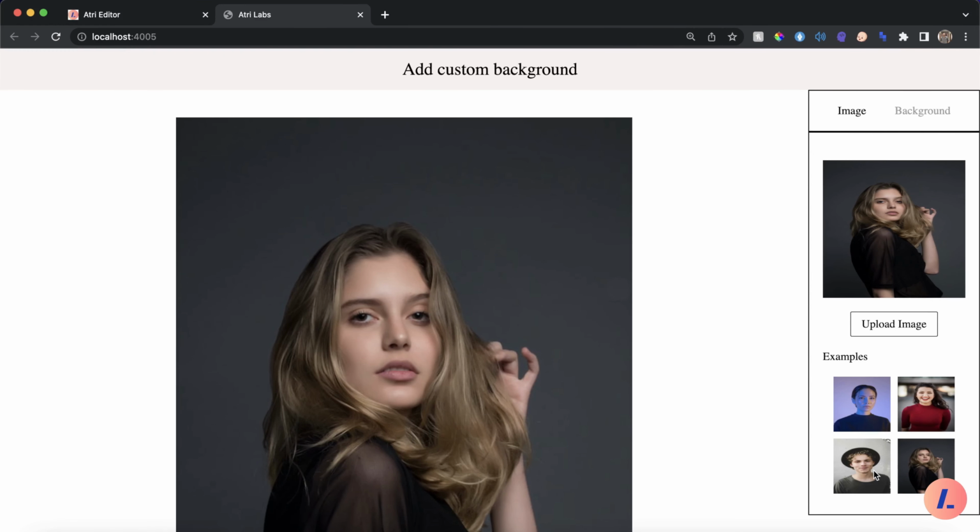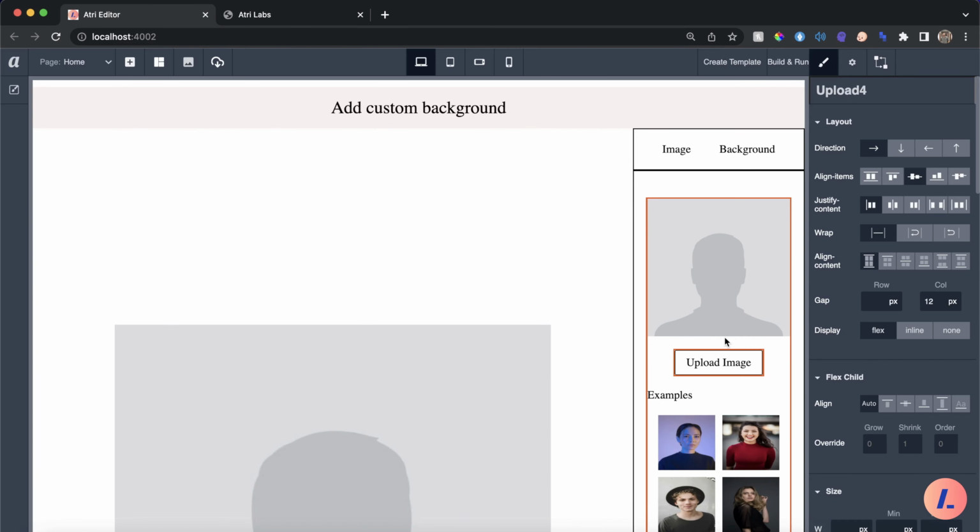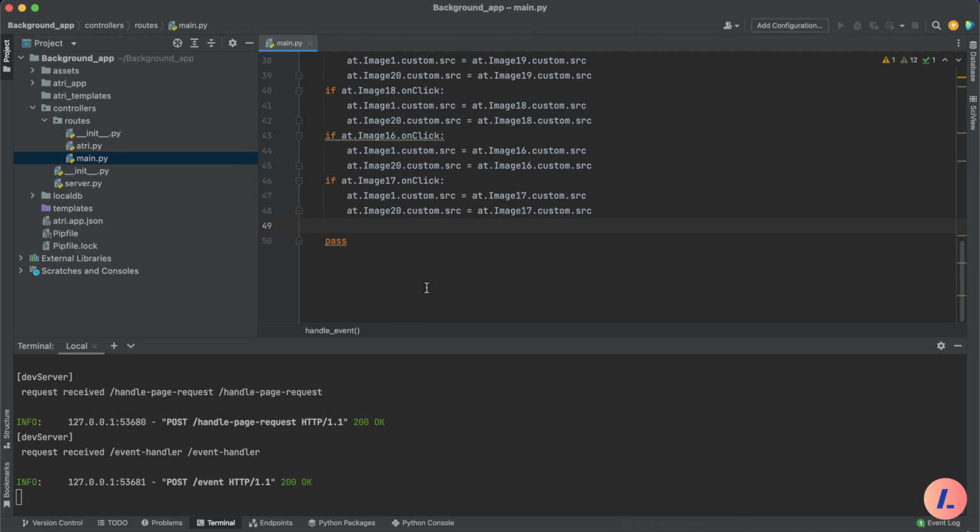Now, let's add the same functionality for the images which will be uploaded using this image upload button. The name of this image upload button is upload 4. We need to create two checks for the uploaded images. First, if the upload button is changed. The second, if any files were uploaded during this change.